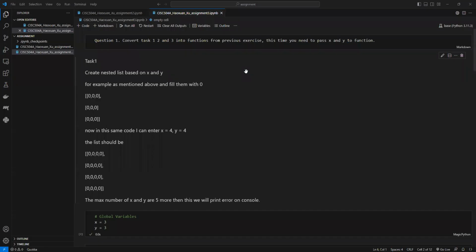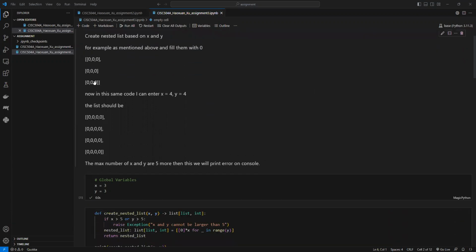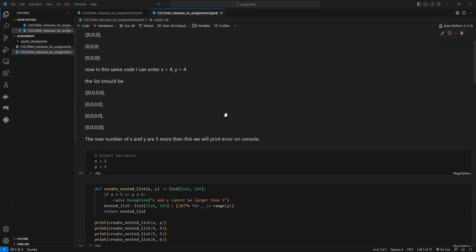Okay, this is assignment 3 for the principle of programming. So we'll start with question 1, which is to convert the task 1, 2, and 3 into functions from the previous exercise while passing x and y as parameters. So I'm going to go over the task 1, 2, or 3 over here from the assignment 2. Now, I already made functions from assignment 2, so I'm just redoing it over here.